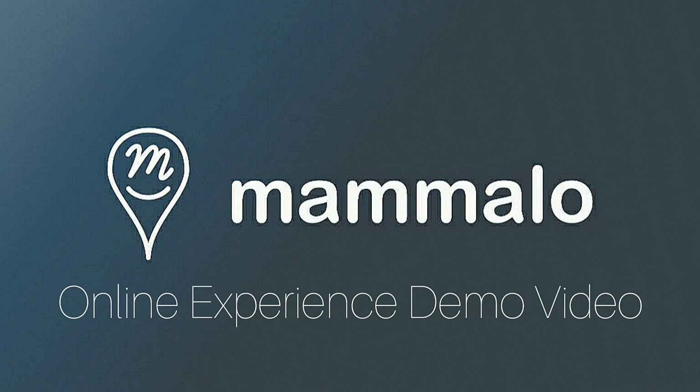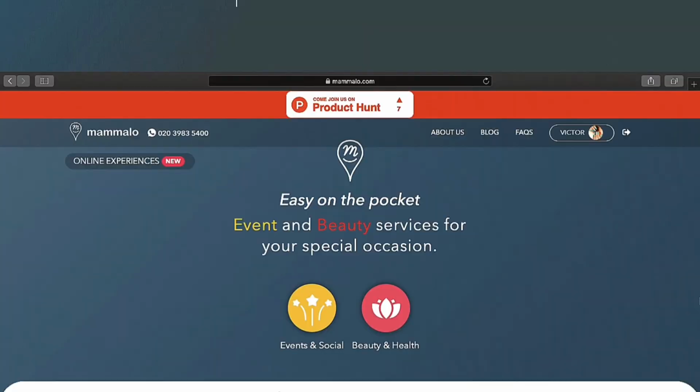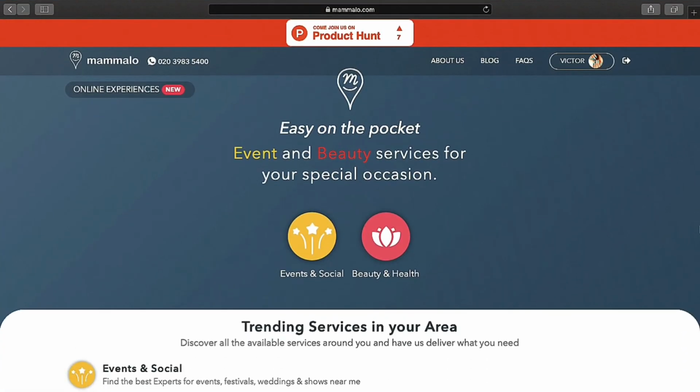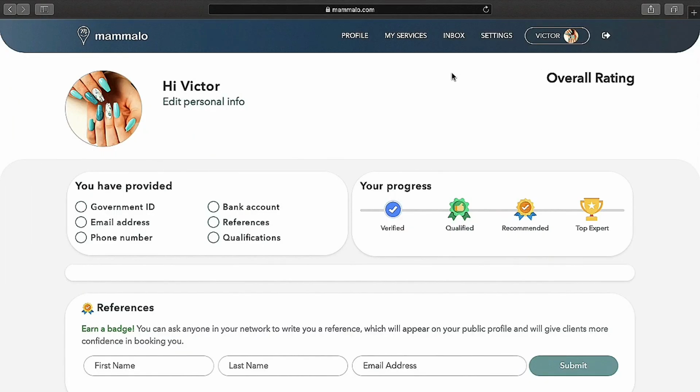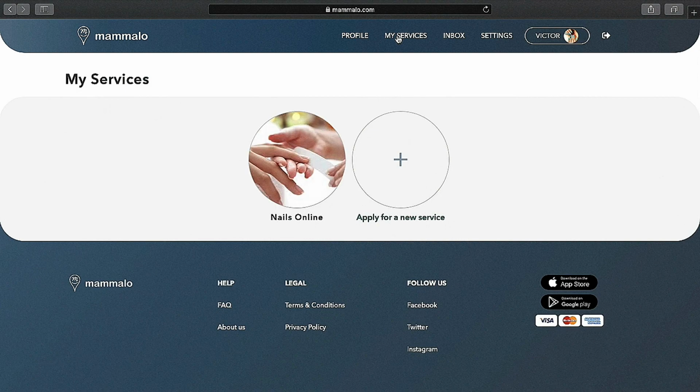Today I'll be showing you how you can set up your online experience. The first thing that you will need to do is log into your Mammalo account. Once you've logged in, right at the top, click the picture of your profile. Once you're on the profile, you'll need to click on My Services. Then, once you've clicked on My Services, right at the bottom you need to click Apply for a new service.